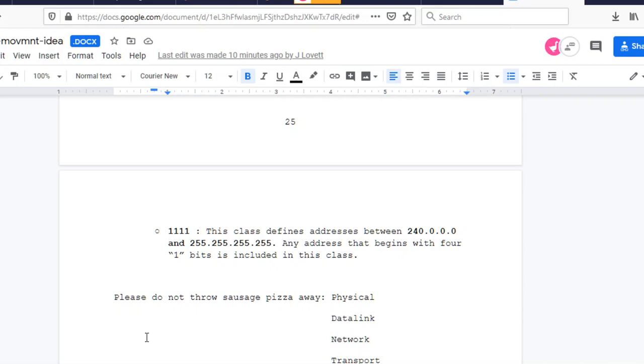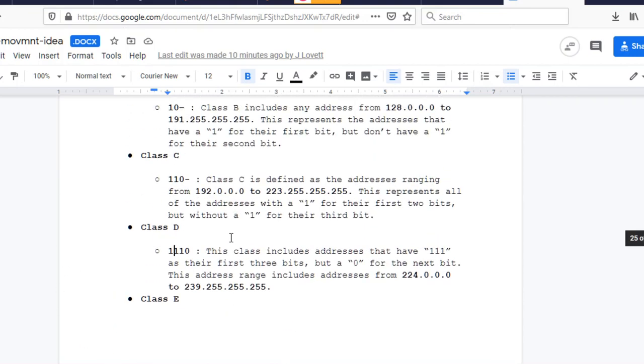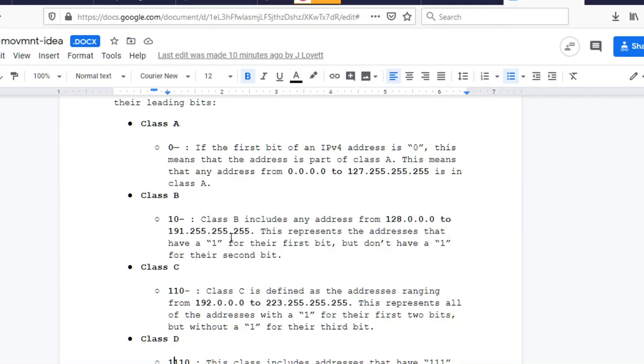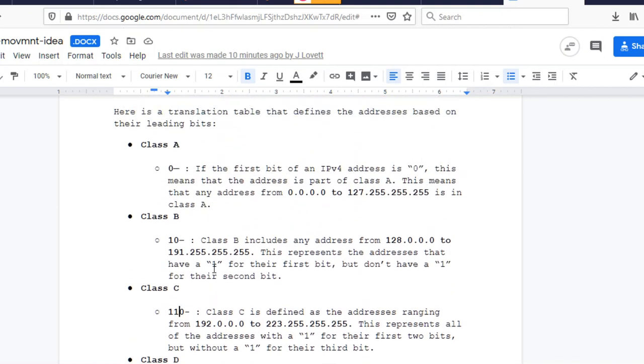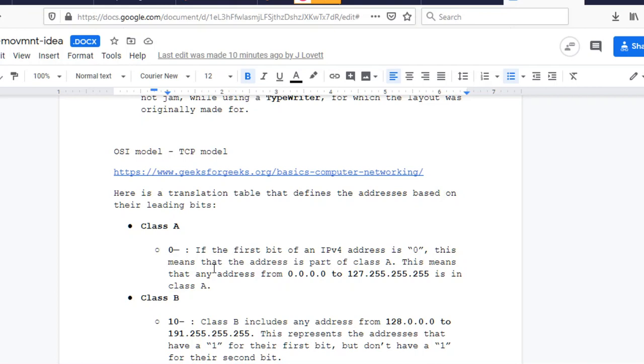Remember, class B is 1 1. Class B is 1 1. So you have the, sorry, class C is 1 1, sorry. So the rest of them are 0 and 0. So class B will be not only the first octet, which is 1 0. Class B is the first octet, which is 1 0.